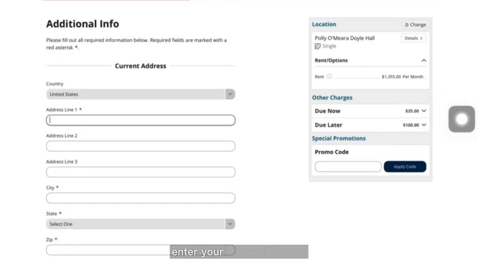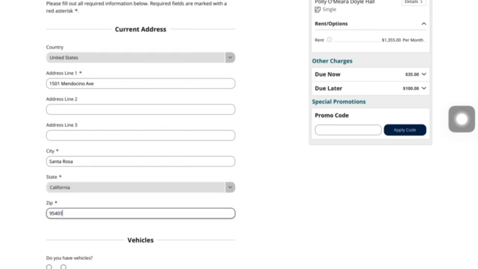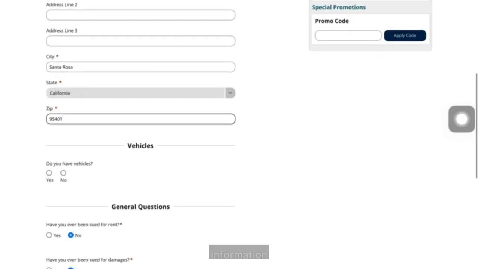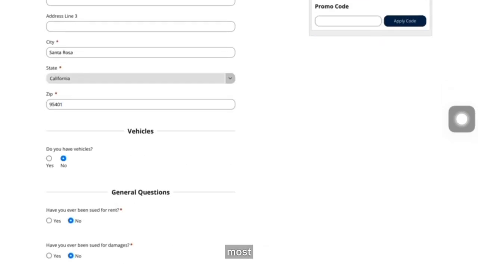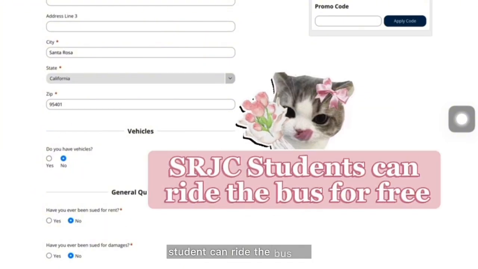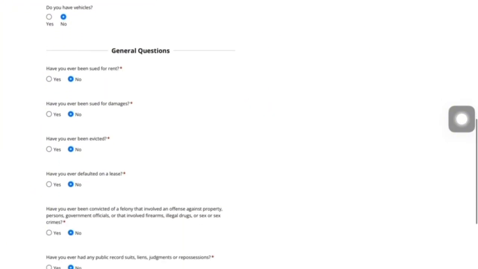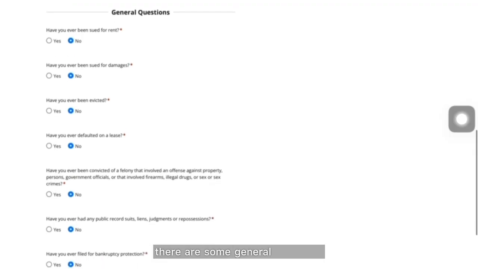Next, enter your current address information, starting with the country. Then, you can enter the vehicle information if you have it. Most ISP students don't have cars. SRJC students can ride the bus for free. Finally, there are some general questions to determine housing eligibility. Answer these honestly and let us know if you have any questions.